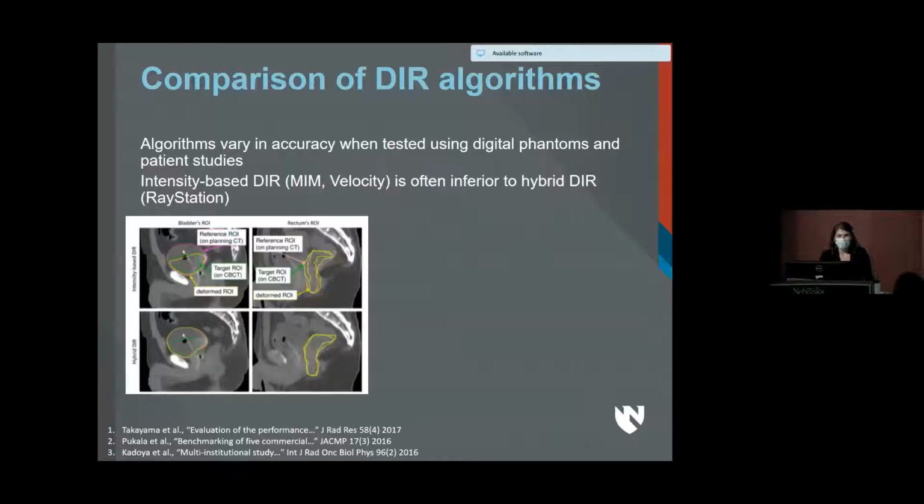So let's talk a little bit about these different systems and the deformable image registration algorithms that they have, because not every deformable image registration algorithm is created equal. What we've seen in the literature with both phantom studies and patient studies is that these algorithms vary in accuracy. On this slide, I'm showing a patient study that shows that the algorithms used in Velocity can be inferior to those used in RayStation.